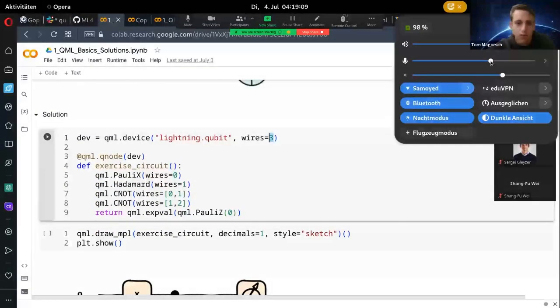Okay, so basically we have to choose 3 wires because this time we want to simulate 3 qubits, and we can do that by choosing 3 wires.